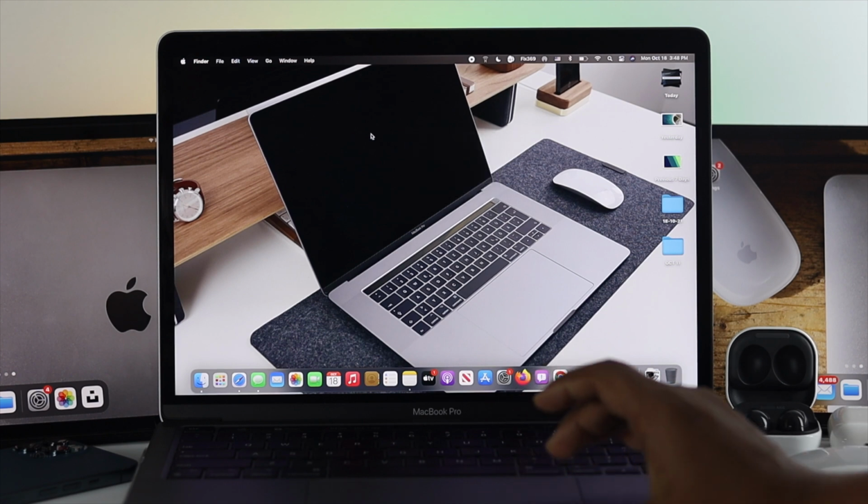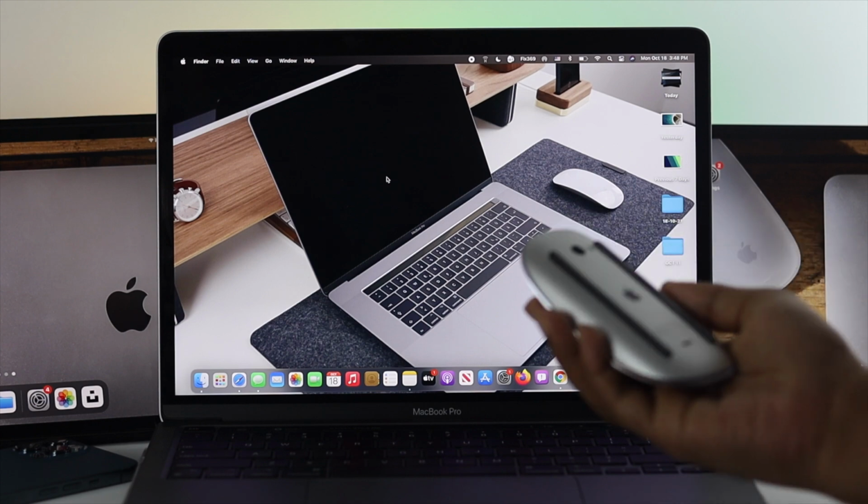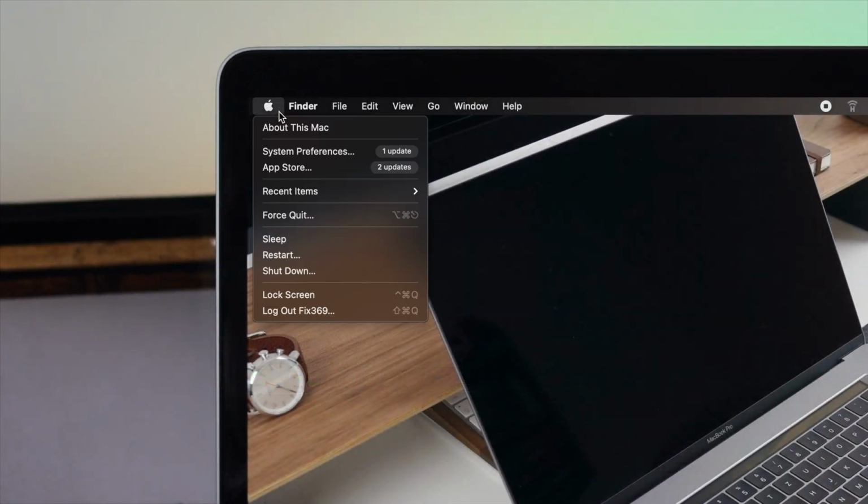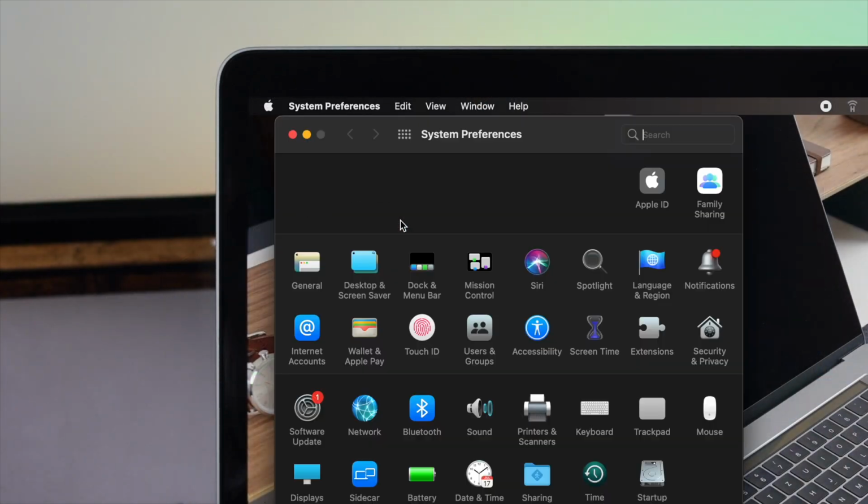Now let's go ahead and do the same thing with the mouse. If I start working on the mouse, still it's not working, okay? All you want to do is click on your Apple logo here, come down to System Preferences, and simply click on your mouse.